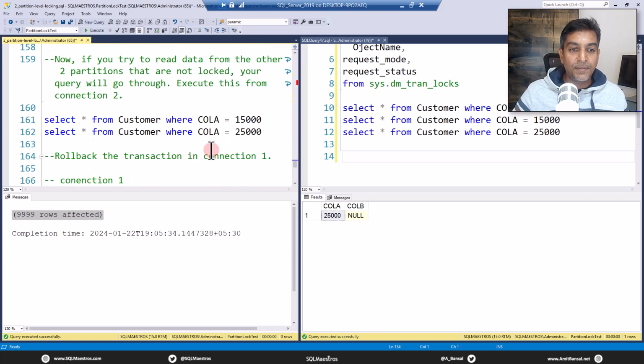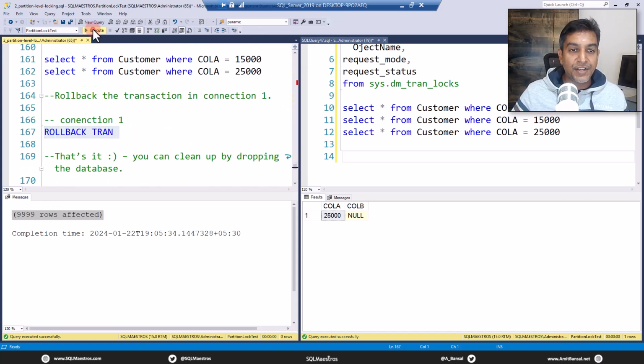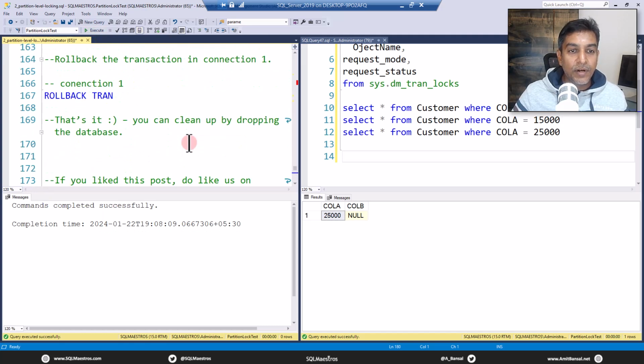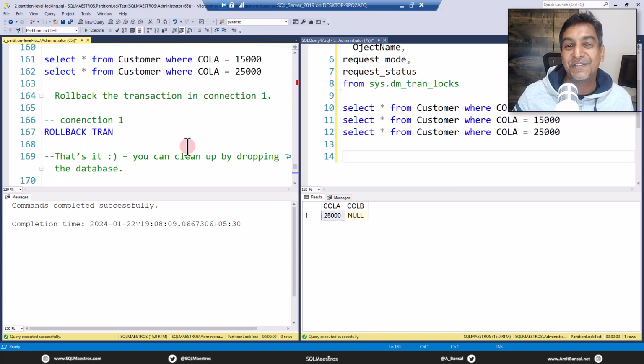All right, friends, so I'm done with the demo. Let's roll back the transaction. And yeah, that is there. In my cleanup code, I'm not removing the database. Okay, I'll do that after the video is done.